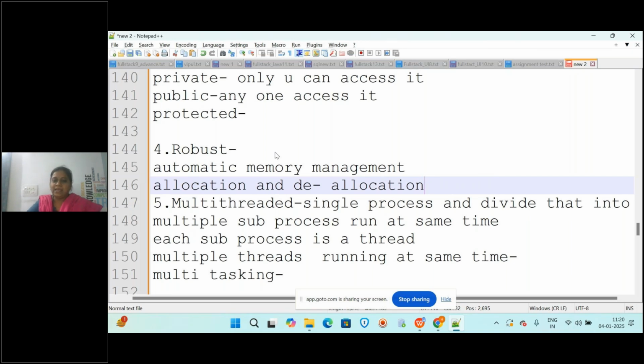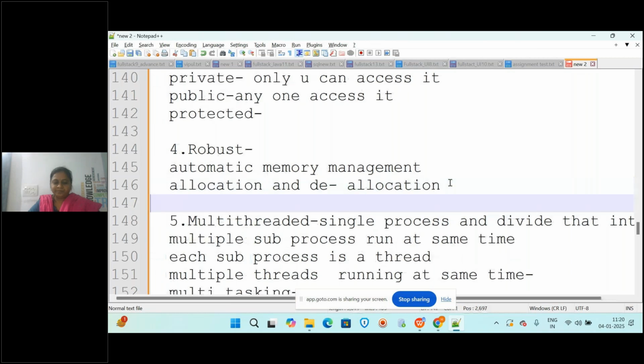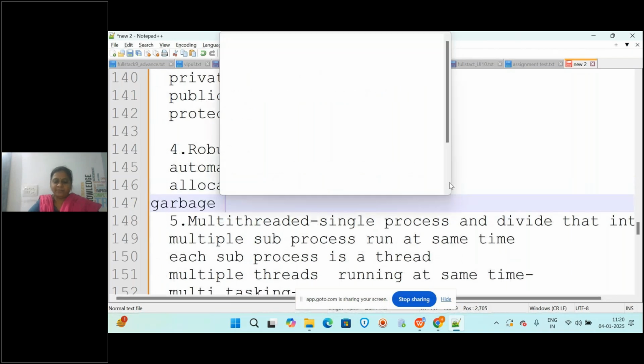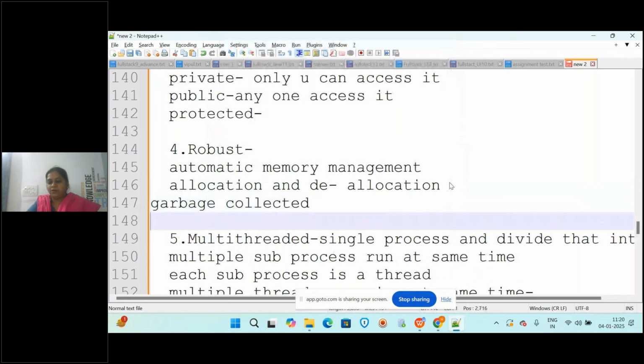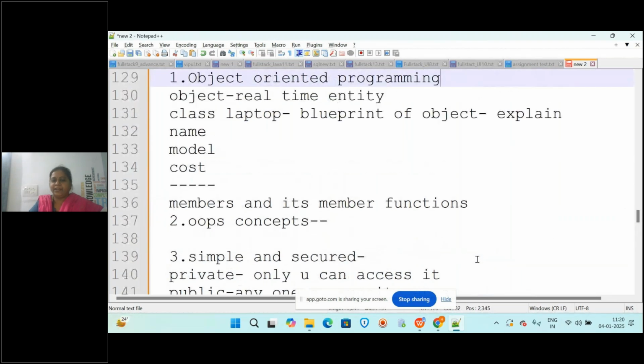What do we call it? Garbage collected. This is done automatically, you need not do it. So that is why it is strong and robust, and also has automatic memory management. In C++ and all, we don't have that. You have to do the memory allocation and deallocation yourself, but in Java we have that feature. So this is also one of the important features of Java: it is robust, multi-threaded, and interpreted. That comes under platform independent only.